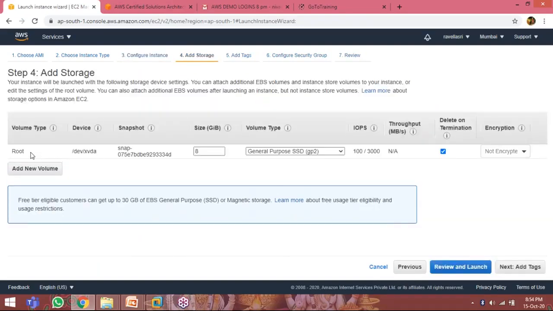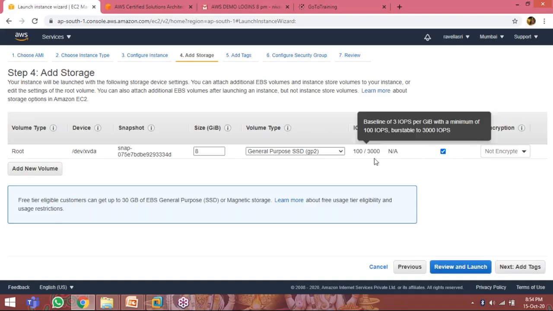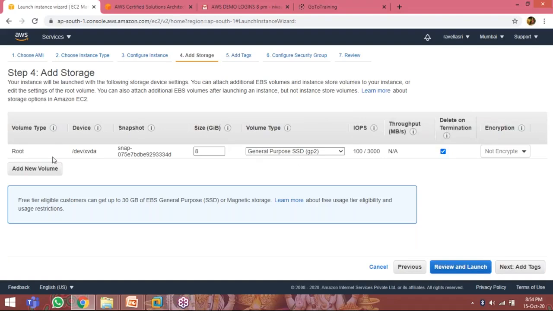By default, it will give the volume type root, 8 GB, not encrypted. By default, your root volume cannot be encrypted. While taking the image, you can encrypt your root volume. See here, delete on termination, check the box. It means when you delete your instance, this volume is also automatically going to be deleted.